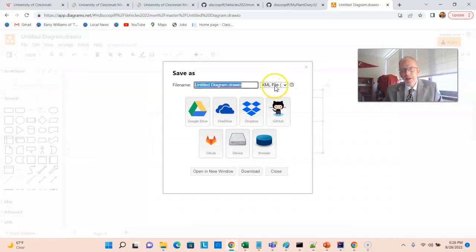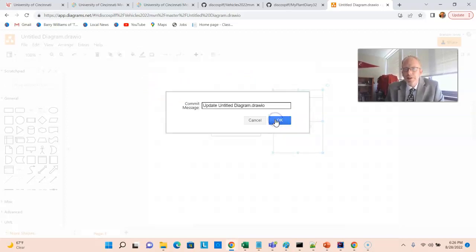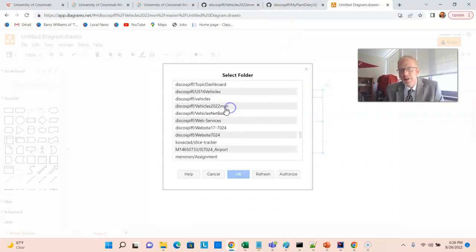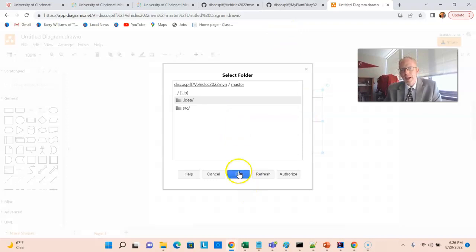And this way I can save it as a PNG file or an image, which is easier to put into a README file. Once again, I'll call it vehicle-class-diagram.drawio.png. I'll choose GitHub, give it a commit message, because this actually is going to result in a commit. Once again, choose Vehicles, and OK.